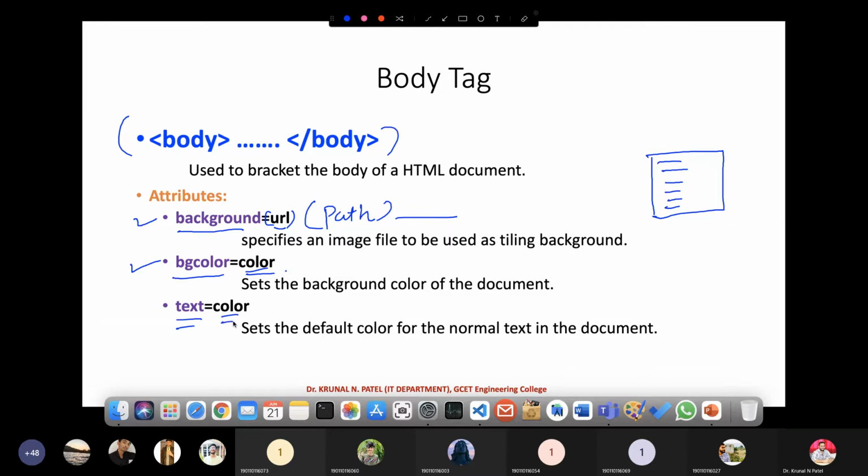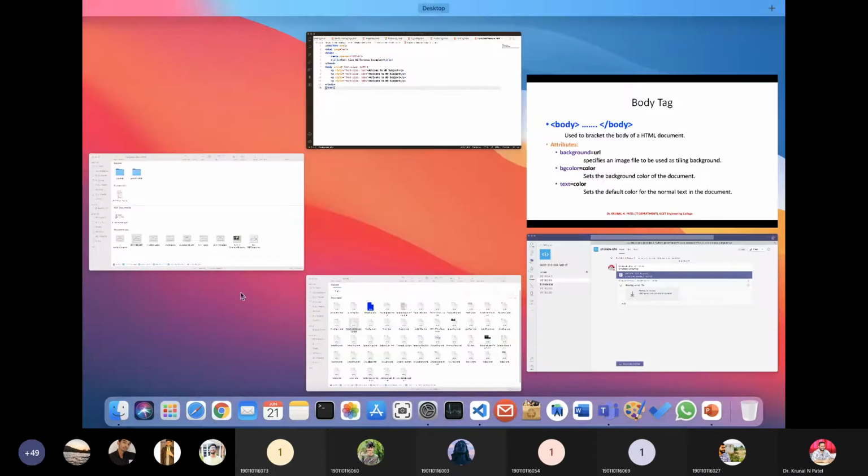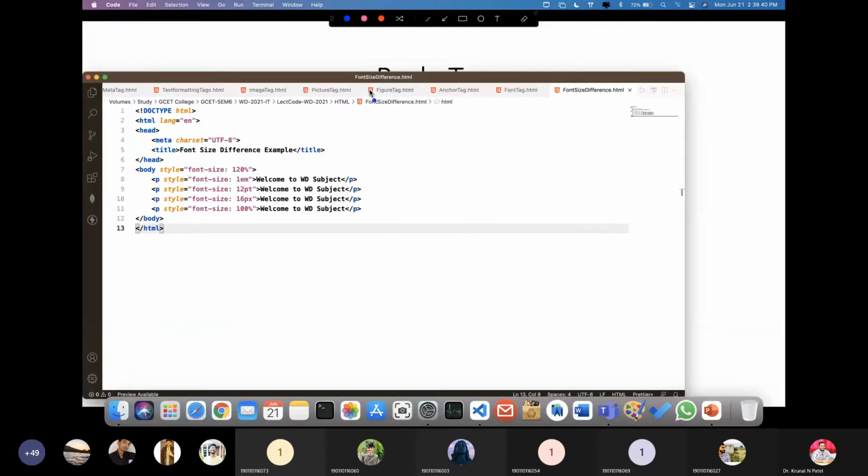And text equals color means this attribute defines the overall color for your content. So these are the three attributes which are going to be used in our case. So let's jump onto the example. For that, I have created one example.